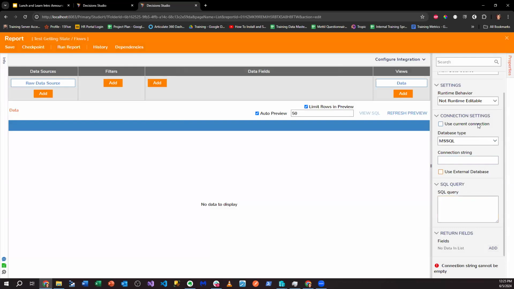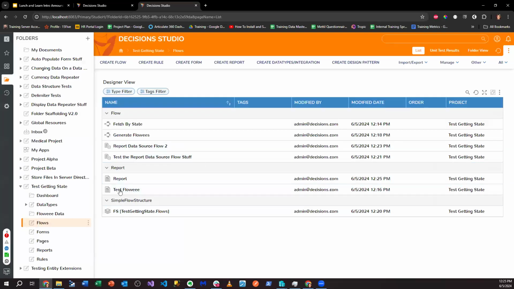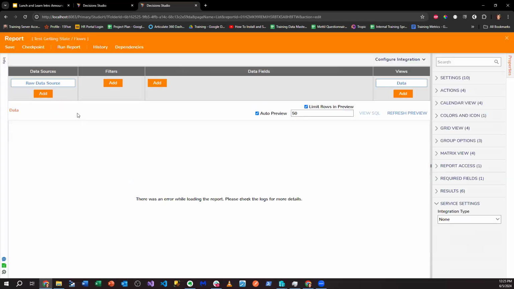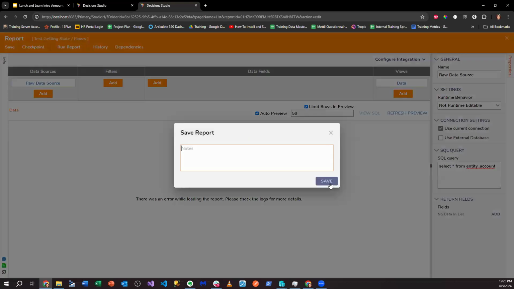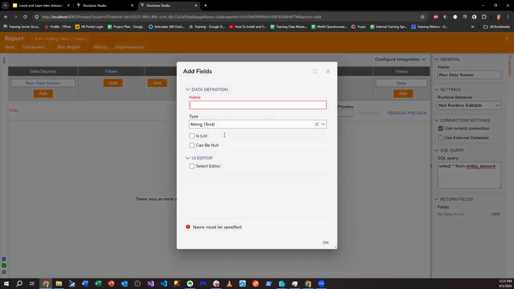And I'm wondering, let me test this out. Use current connection. I don't know. It may. Let's see. Go back to it. Use current connection. Okay, cool. And I'm wondering, I think select asterisk from entity underscore account. And I'm wondering, do I have to label it or will it appear? Okay, I think then you have to put in the fields.